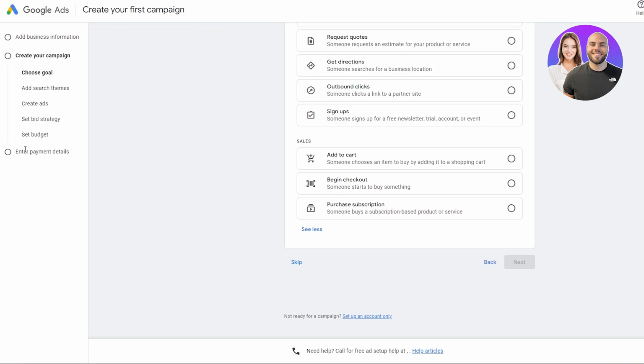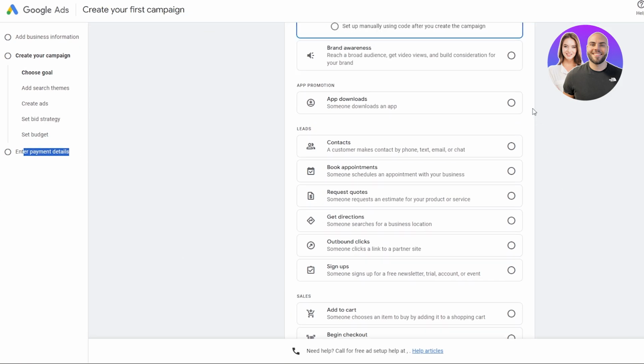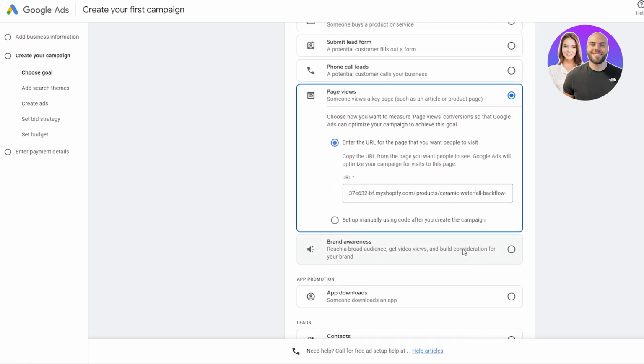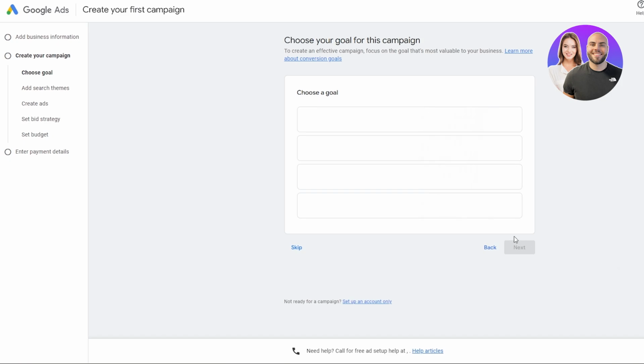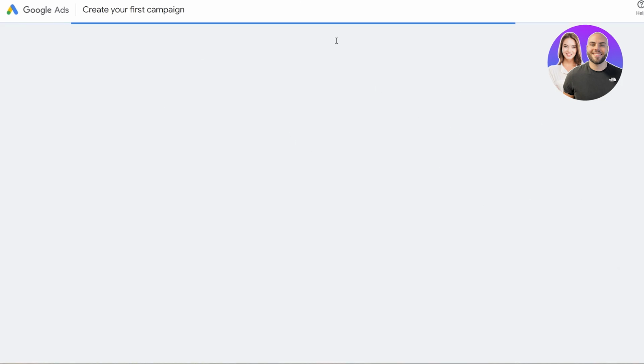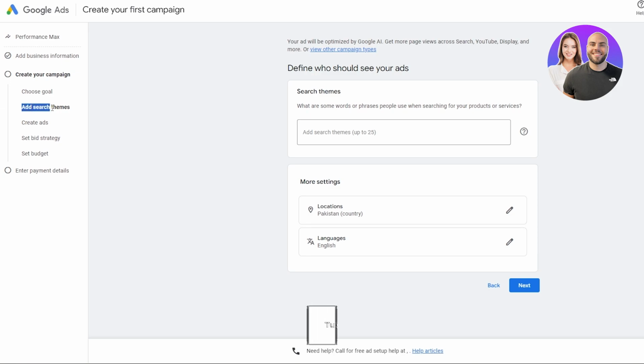At the end, we just enter in the payment method, and our campaign will be ready. Also, make sure to enter the sub page. I forgot to mention that. That's why it didn't work. But enter the sub page and then click next, and it's going to take you over to the next part of the campaign. Now, here is where you add the search themes, right?